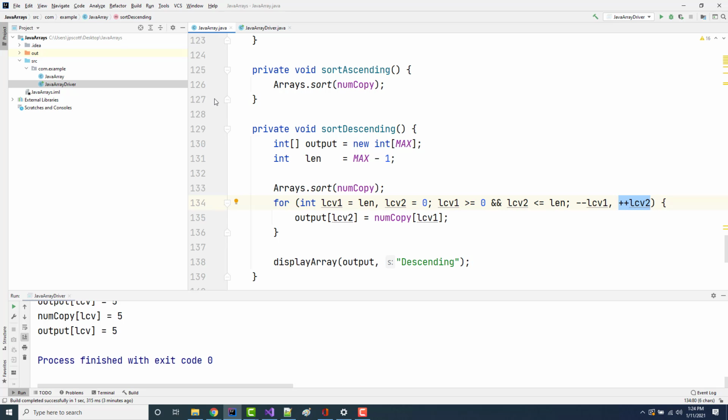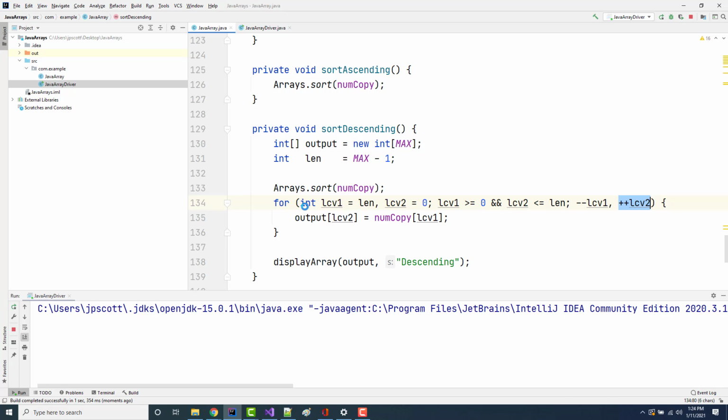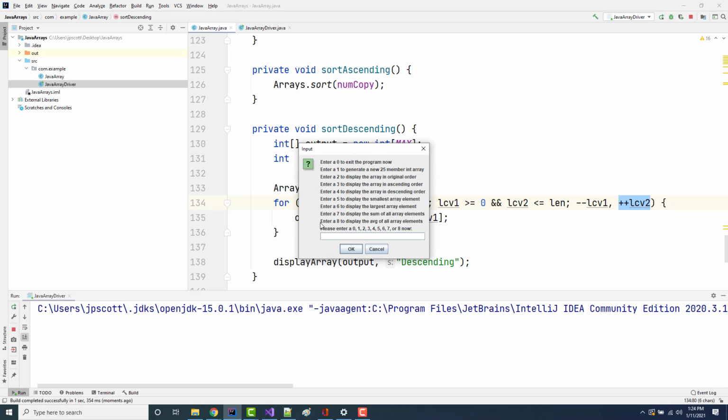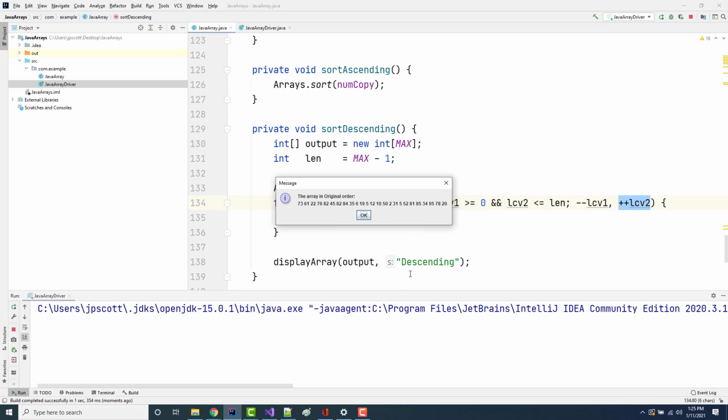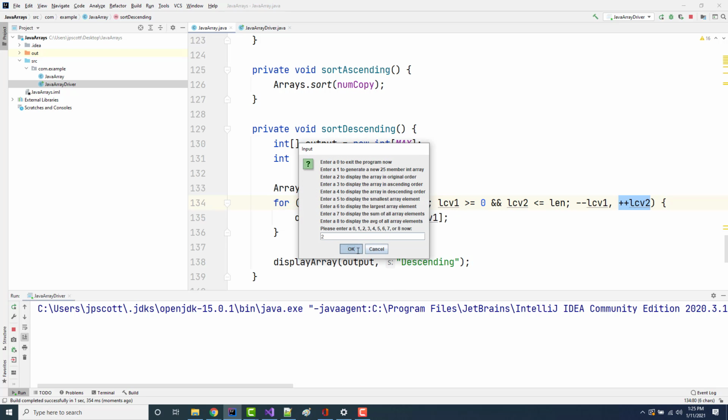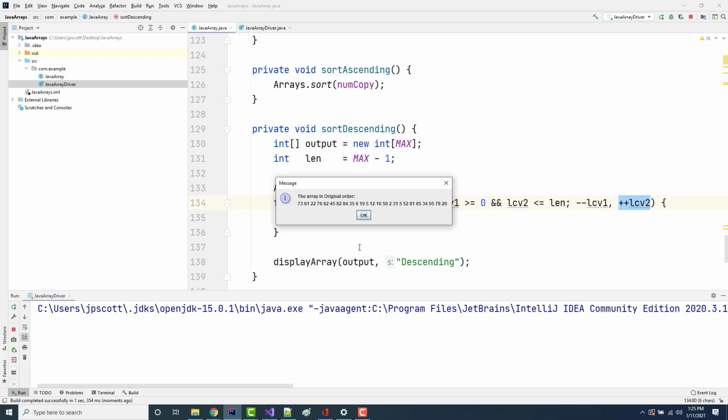So what you'll see now, I'll come right back to this, but just so you see the whole program. Now when I come in here and I put in a 1, there's my numbers. All right, I put in a 2. And there they are in the original order.